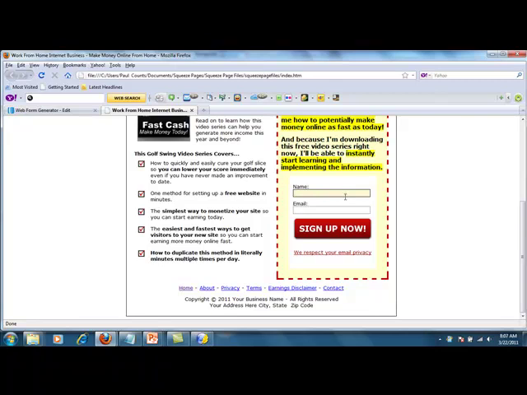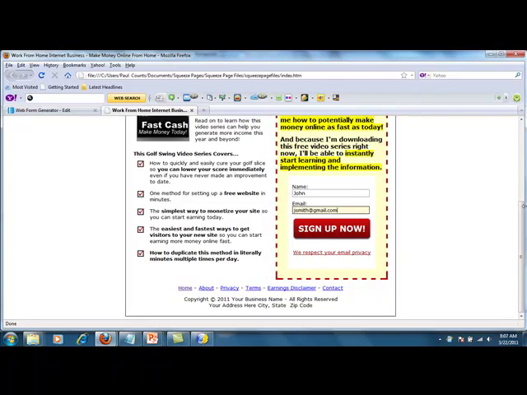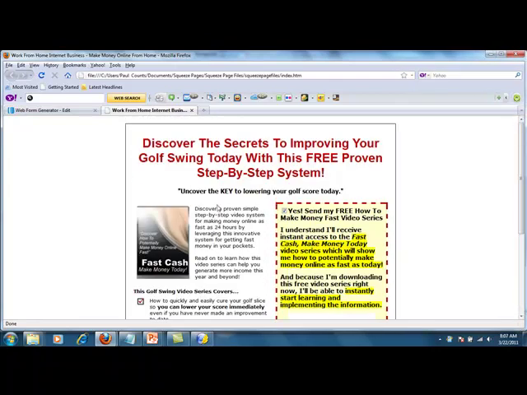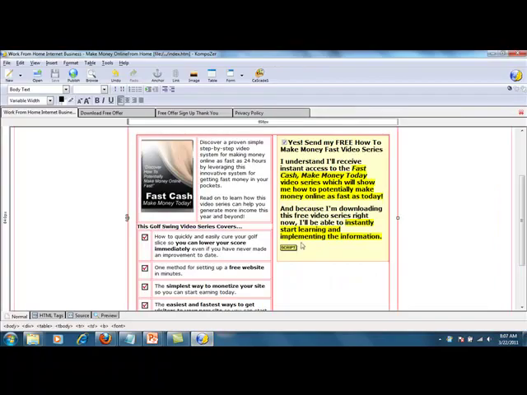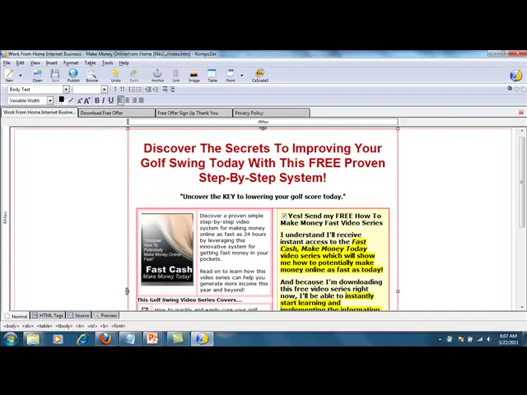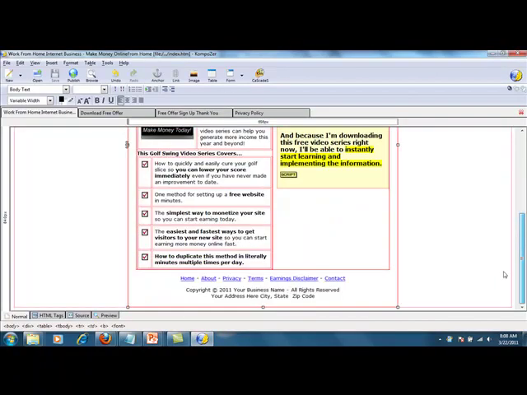Yours is going to look different, so you could put in the name here, and then put in the email, and then you could hit sign up just to see what happens after you've tested things. But that's basically the gist of it: you make your modifications using Composer. So you make this template work how you want it to work for you.